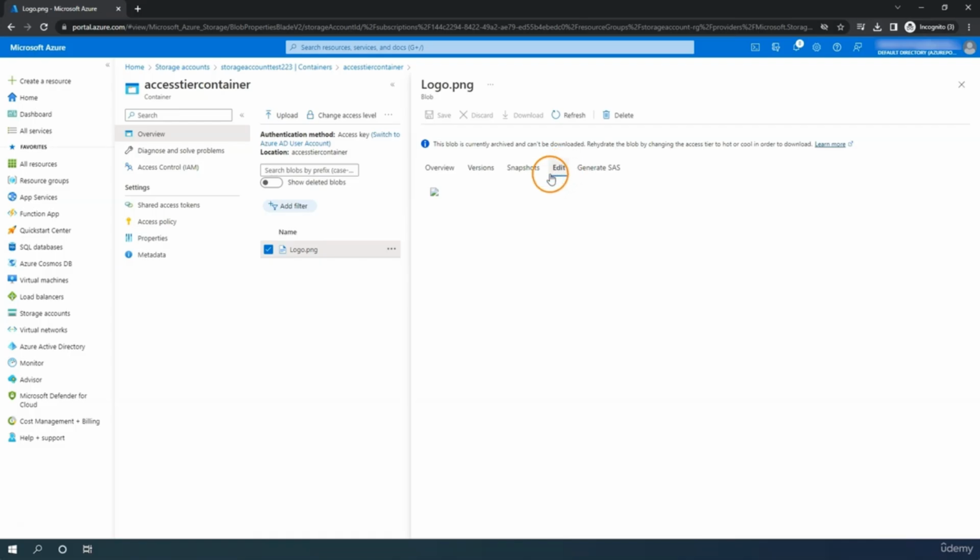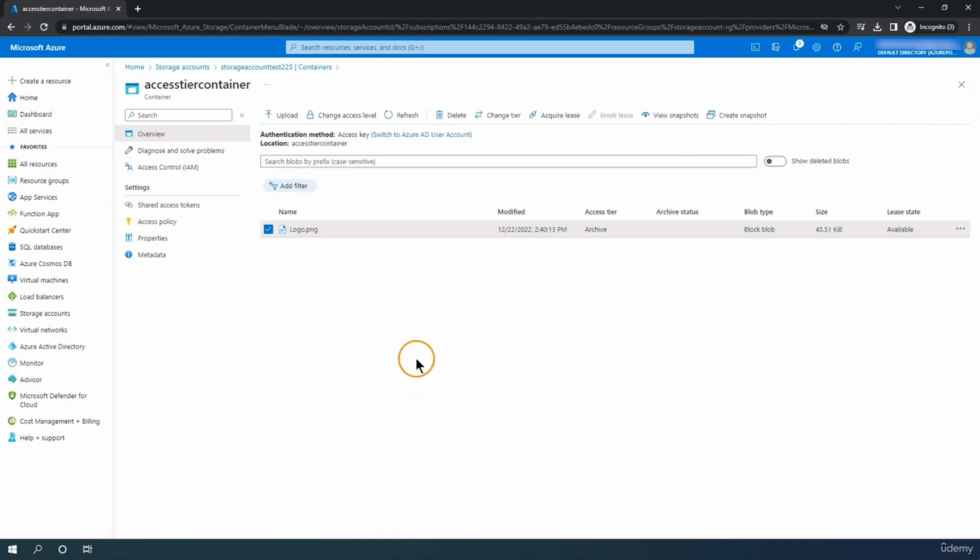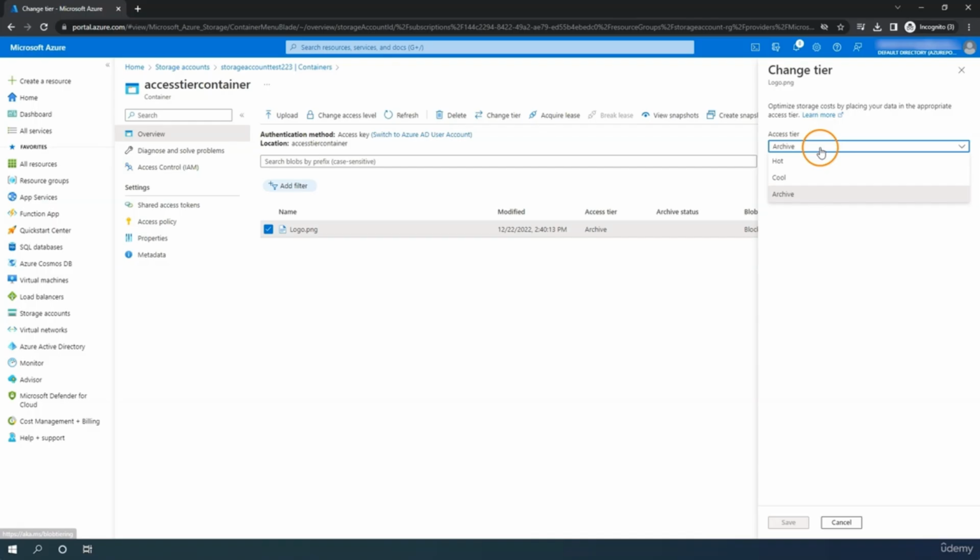And now if we would want to open that, we cannot access this file. So if we go to edit, we cannot even see a preview. This says this is currently archived and can't be downloaded. We first need to rehydrate this. This we could do by, again, just going to change the tier, and we could now move it to cool or hot. And then this will take a little bit of time, and also it will incur some costs.